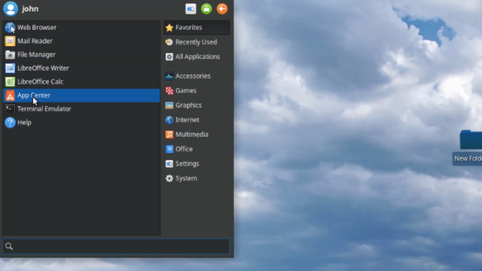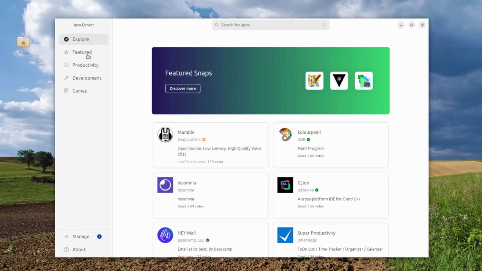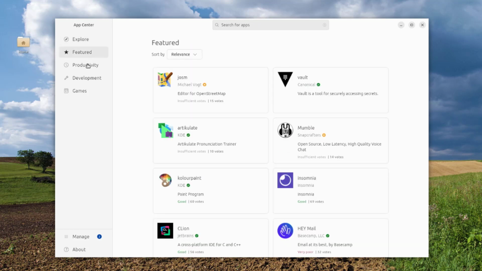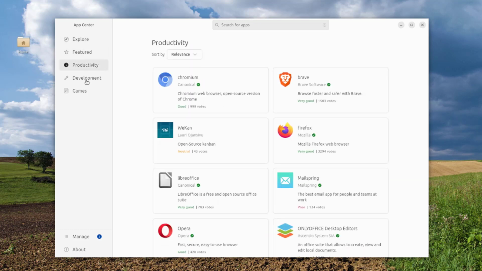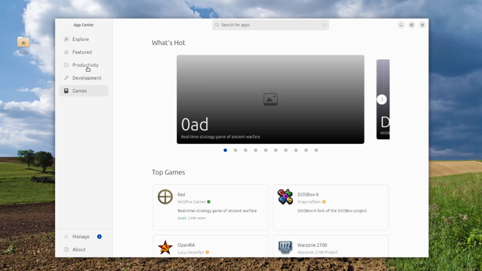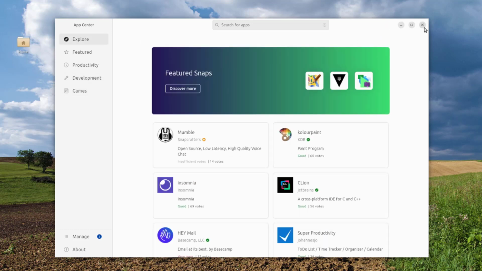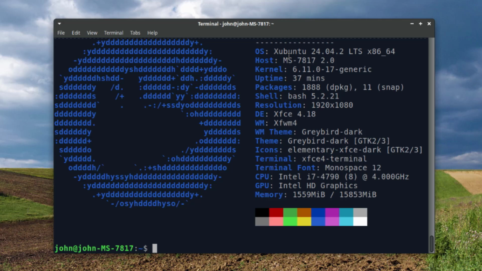So I'll open the App Center. So this was just a quick overview of Xubuntu 24.04.2 LTS. And you can see the desktop environment is Xfce 4.18.